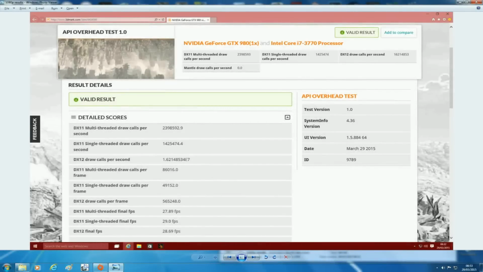Okay, so looking at the results now, as you can see with the single threaded DirectX 11 mode, I was only able to score about 1.4 million draw calls. When multi-threaded DirectX 11 was used, it was able to boost up to 2.3 million draw calls per second, but as you can see, DirectX 12 shows a huge difference with 16 million draw calls per second. So that's basically over six times faster than DirectX 11. It's a good sign of the difference between the two APIs.